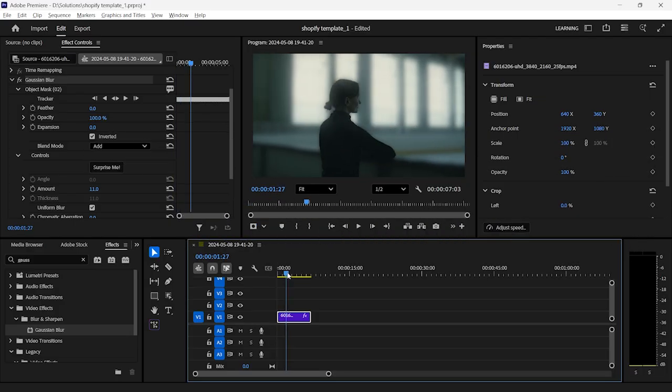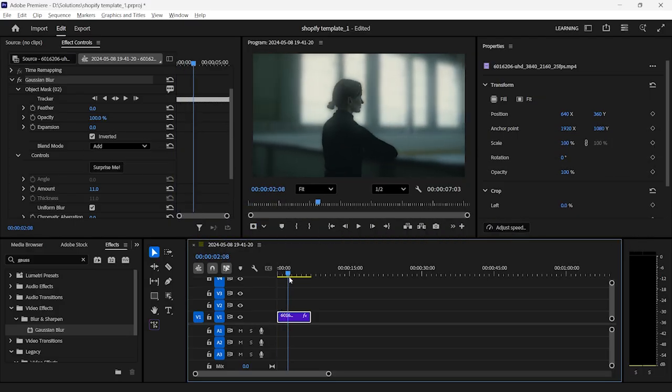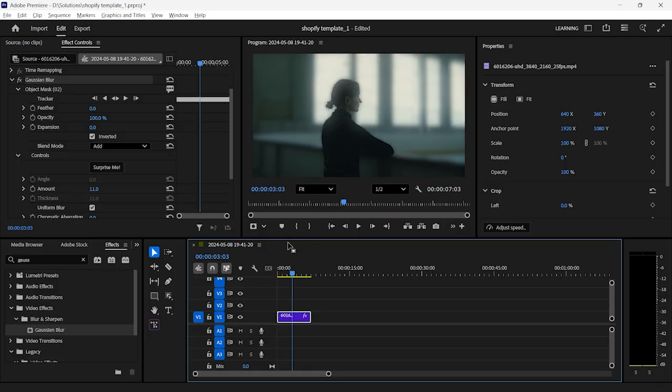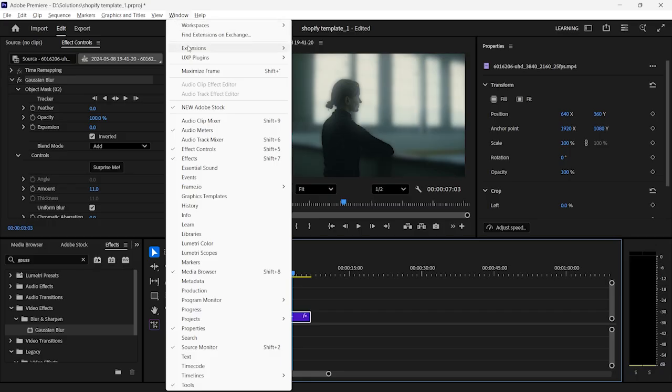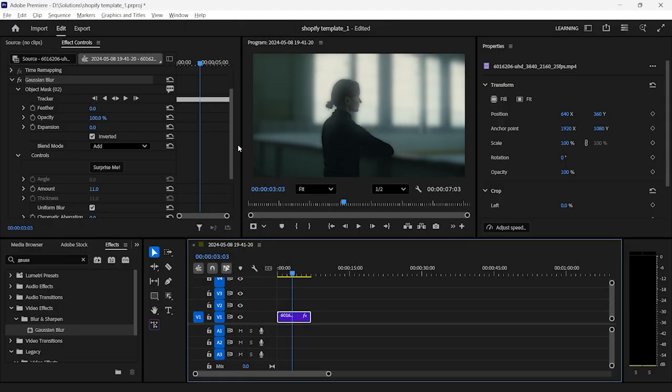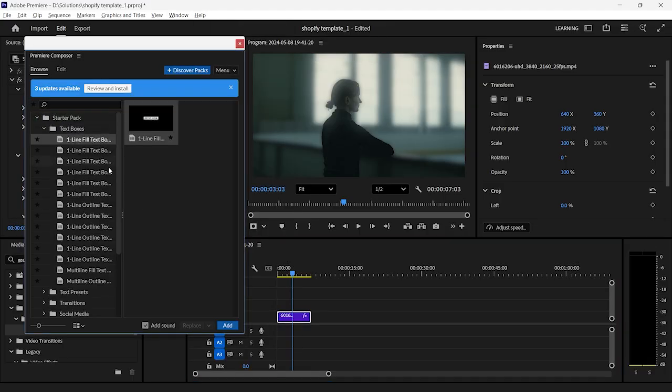So I'm actually going to show you how you can find your installed extensions and how you can browse for extensions to install into your Premiere Pro. So all you need to do is go to Window and then Extensions, and right here you will find your installed extensions. So in my case, I have this one, for example, where I have some pre-made templates to add into my clips.